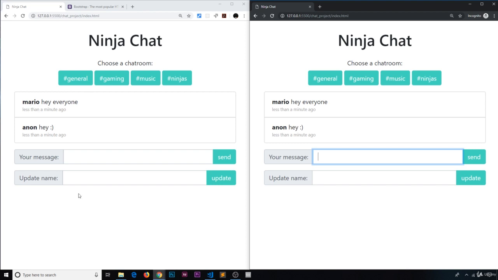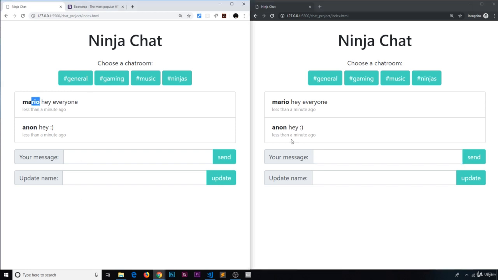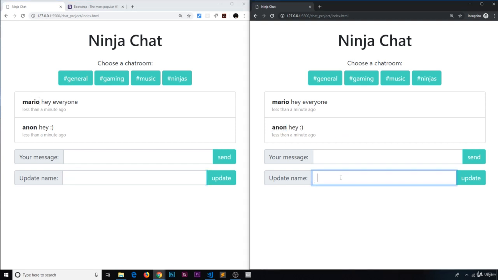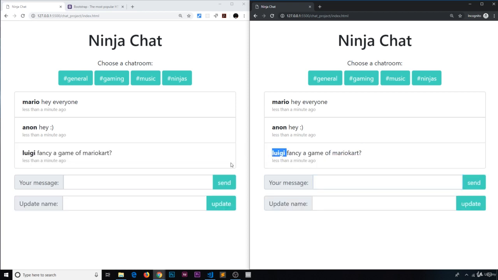Now also notice when I type over here my name is Mario, and when I type over here my name is Anon for anonymous. That's because I've already updated my name over here and not over here. So let's do it over here. I'm going to change this to Luigi and press update, and now we can see your name was updated to Luigi. So now I could say something like fancy a game of Mario Kart, press enter, and now we can see Luigi said this message and Luigi said this message.